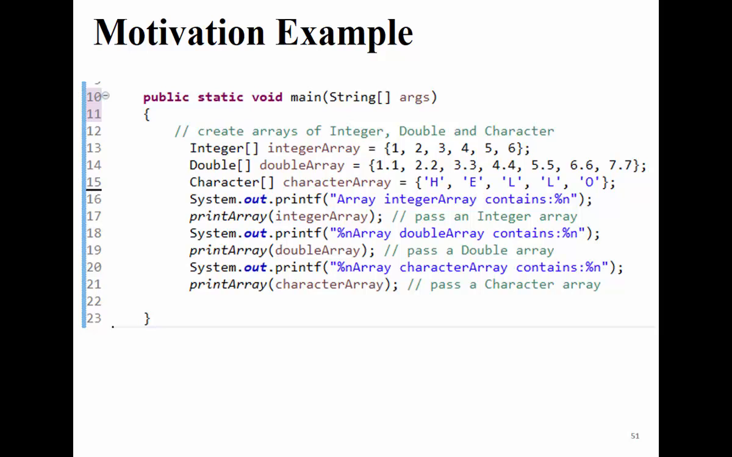You have an array. We discussed arrays, yes? But now we are using integers, doubles, and characters as wrapper classes. So we define an array of objects here. This is an array. Integer array is an array of objects. Each element inside this array is an Integer object. Double array, each element inside it is an object of type Double. And character array, each element inside it is of type Character.